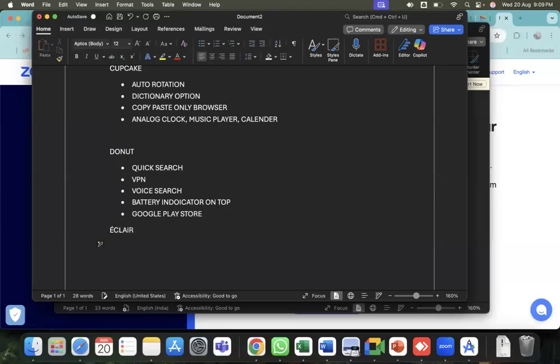Next is Eclair. In this Eclair, it will support Bluetooth. The previous version could not support Bluetooth, but here it can. Next, a virtual keyboard was released, and previously the typing was not that fast. Now the typing speed is increased. Compared to the previous version, the typing speed has increased in this version.